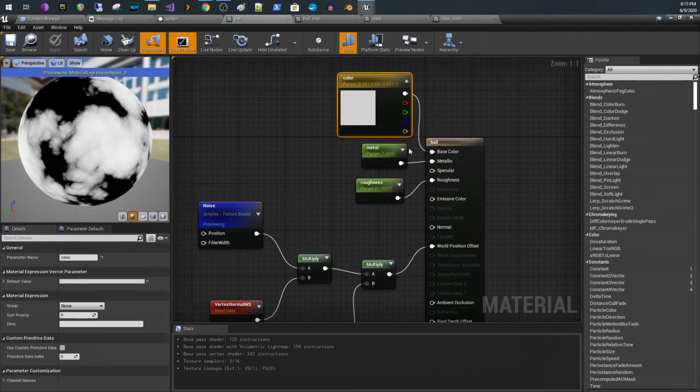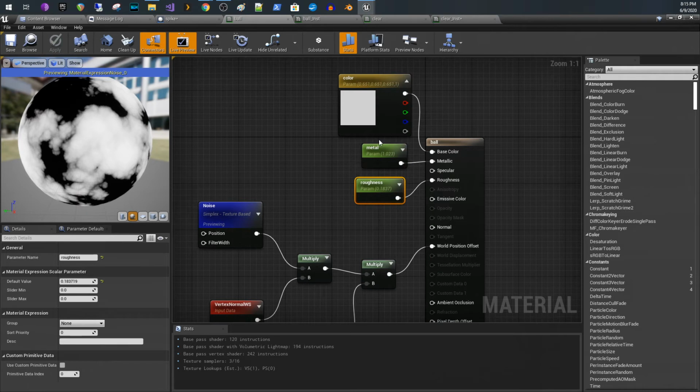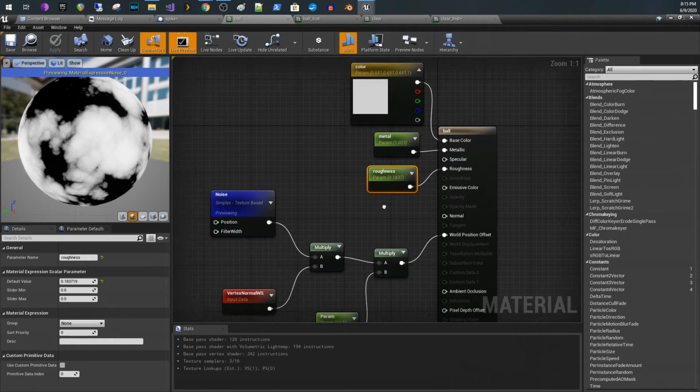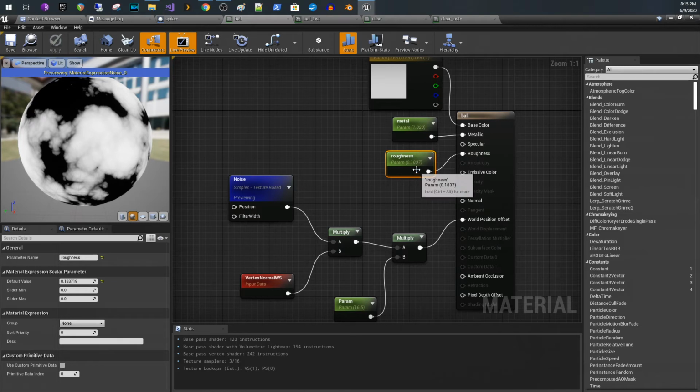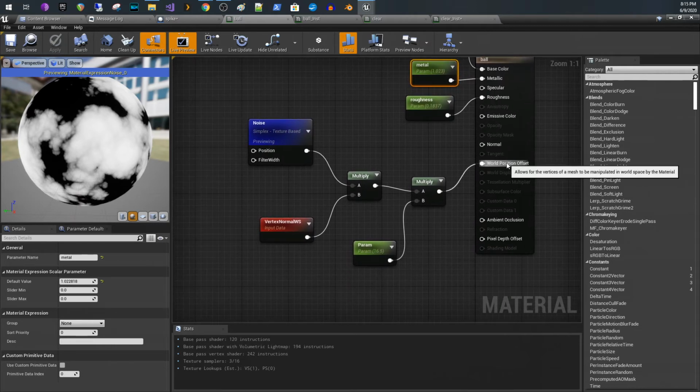So we have color, we have the metallic, roughness, and I'll adjust these so you can see how they behave later. Roughness goes from 0 to 1, 1 meaning it's completely rough, and 0 meaning it's smooth like a mirror. Metal is 0 to 1, 0 is non-metal, 1 is completely metal. And the only interesting thing here is the world position offset.